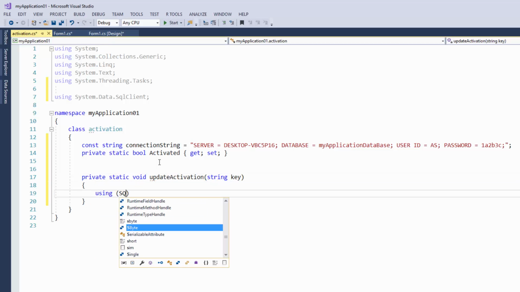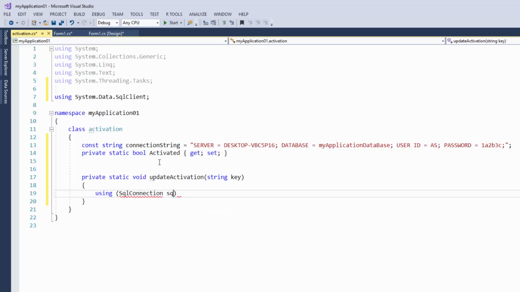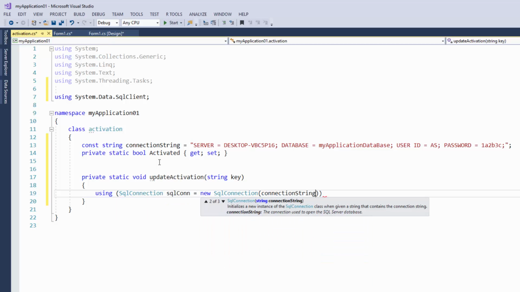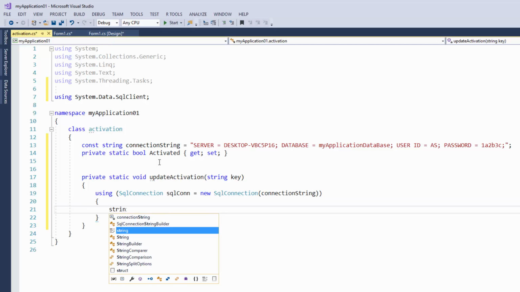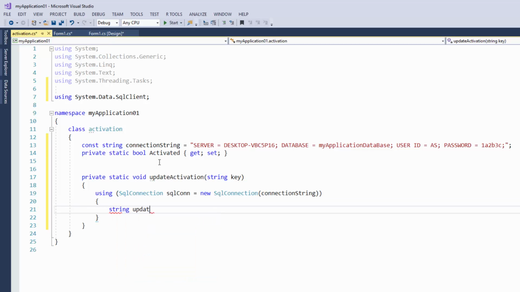And so we're going to be using our SQL connection, SQL con equals new SQL connection. We're going to put in our connection string, which we already declared before. String. So this will be our update query. Query equals, and so it's just update activation table set activated equals 1. So remember, 1 is true and 0 is false, where serial key equals at key.